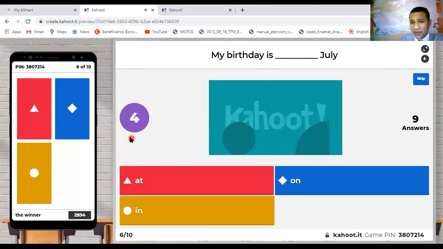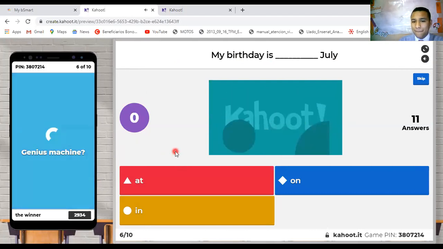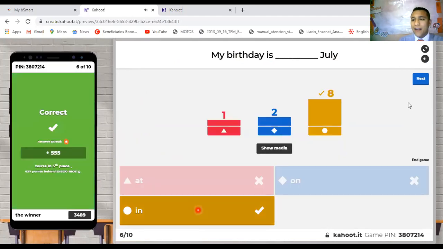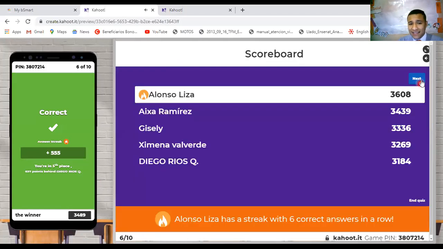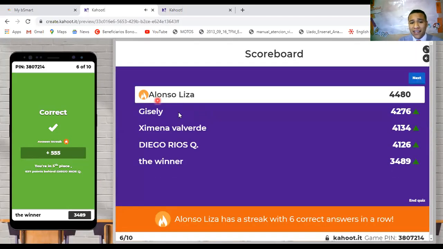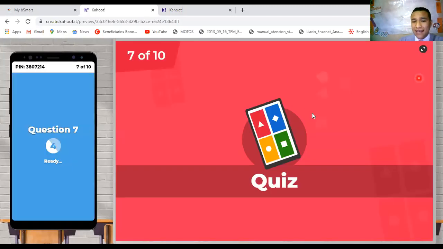Five, four, three, two, one, and in. Very good, guys. Let's see the positions. Alonso, Giseli, Jimena, Diego. Come on, guys. Come on, you can do it. You can do it, guys.